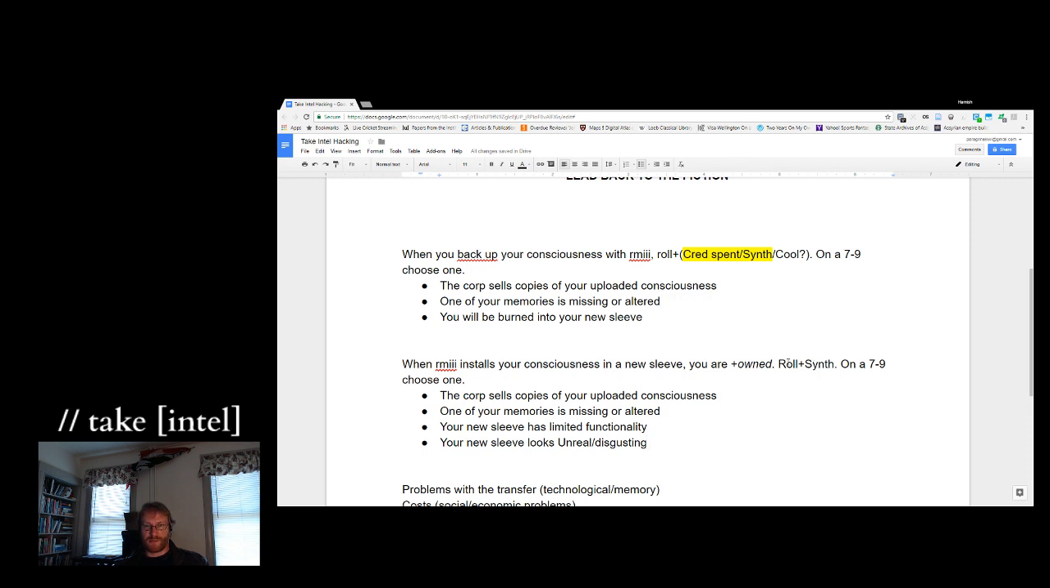So when you roll, do we want to? If you're doing both of them, I would think seriously about having different rolls for each, so it wasn't just like, I roll with my +2 and then I roll with my +2 again. So it would switch it around. If you were going to go with cred spent there, I would probably go with synth here. If you were going to go with synth here, maybe I'd go with cred spent down here.